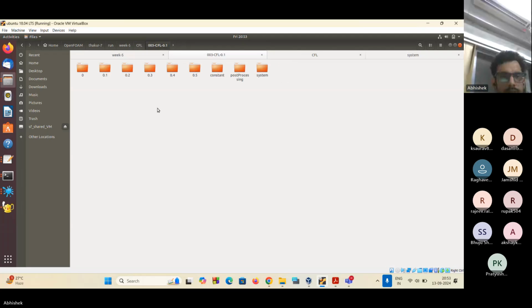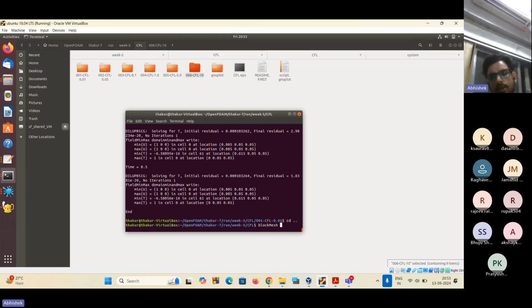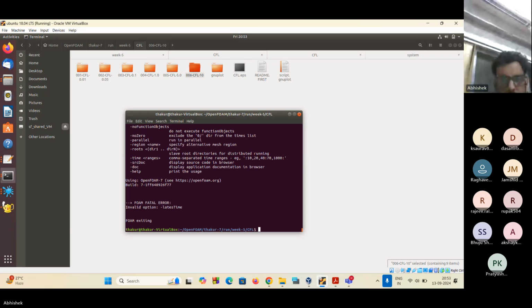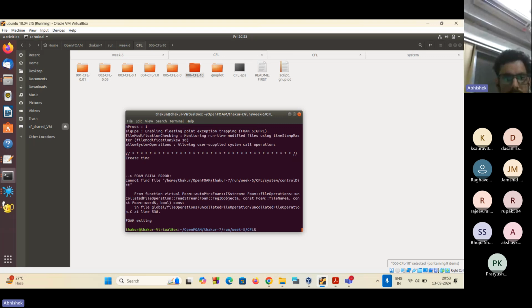In a similar fashion to the previous one, I have extracted the velocity on the center line for the latest time step only. This is the command, postProcess -func singleGraph, and this is for the latest time. When you do this, latestTime, it will extract only for the latest time. So what error it is giving is latestTime. So latestTime. All right.